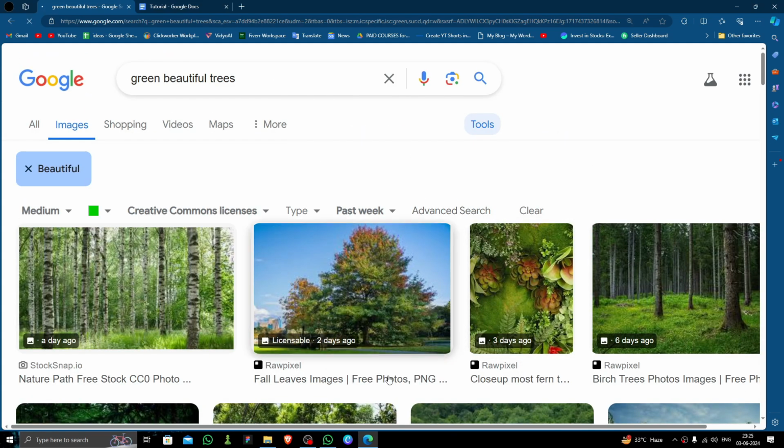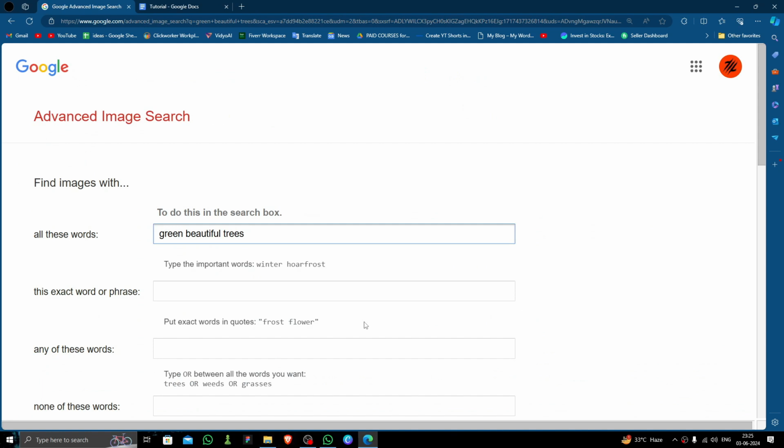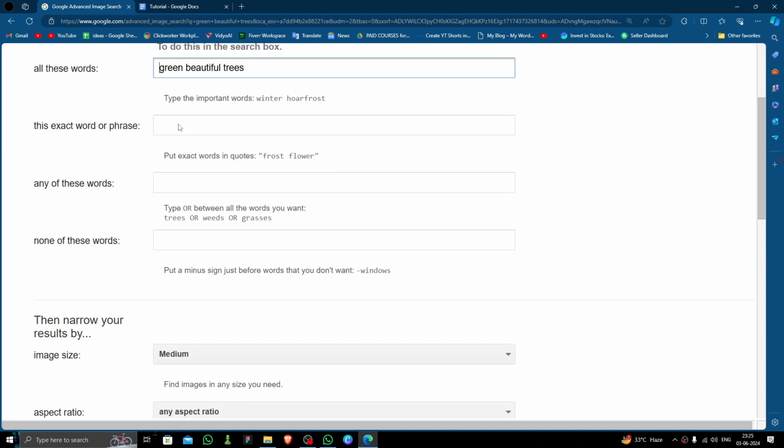If you click on this advanced search, then it will open you the block. So from here you can extract the pages. If you want a particular color, like green, you can just search for green. If you want a background removed, you can search for background removed. If you want words like flower or forest, you can just search like this.